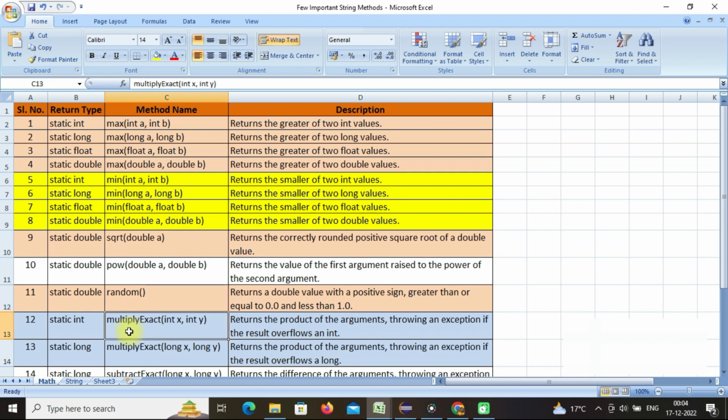Now the next one is multiplyExact, and two parameters are needed, x and y, and these are basically of two different types. The first method, you can see here, takes integer type parameters, and this one takes long type parameters, and based on that the return type is int or long. If you check the definition, it returns the product of the arguments, throwing an exception if the result overflows an int. What does it mean?